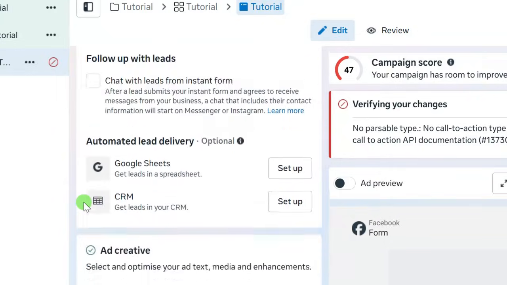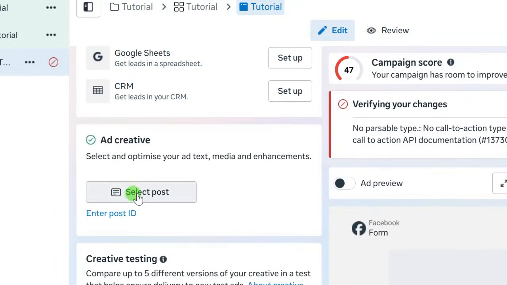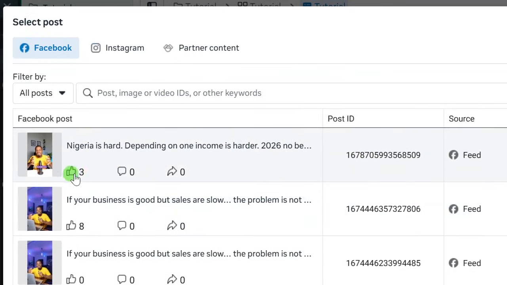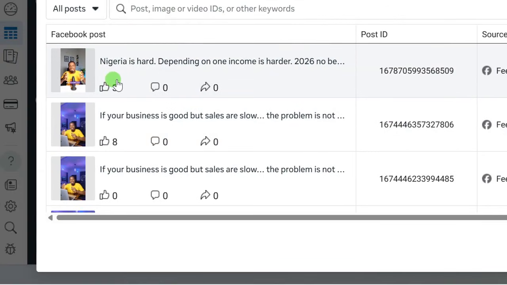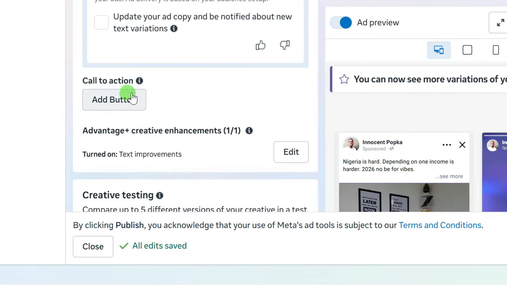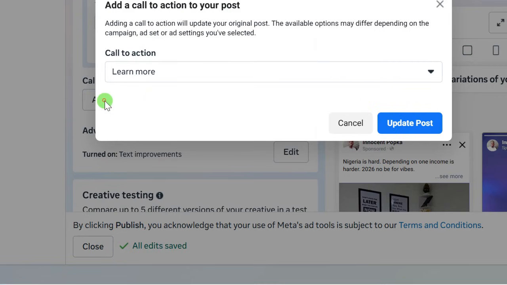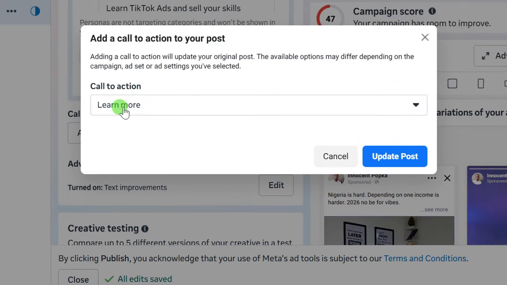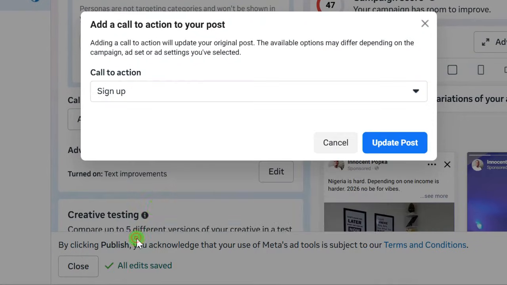Scroll down and you will see add creative. Remember, I use existing posts, so I'm going to select one of my posts. I've selected this one, so I'll click on the continue button down. You will see call to action. Now you have to add a call to action button. The call to action button here is learn more. I don't want learn more. Click on this drop down button. I want to use sign up, so I'll select sign up and click on update post.